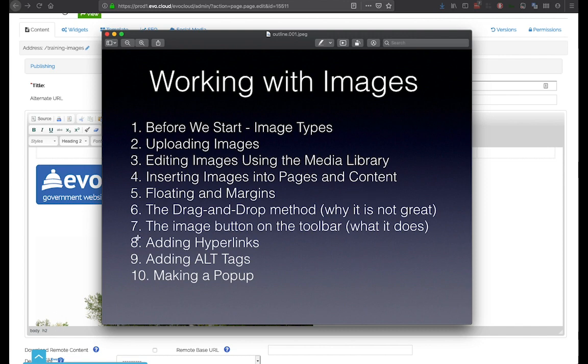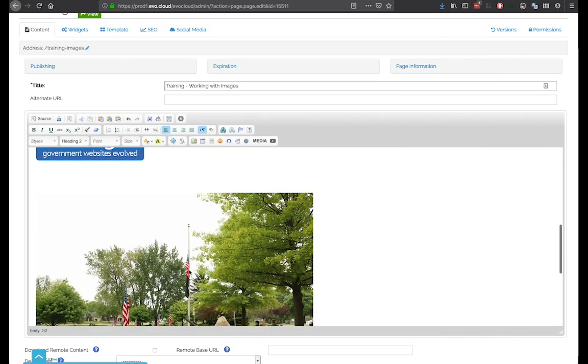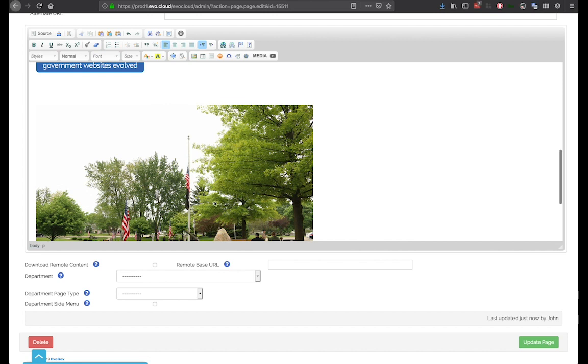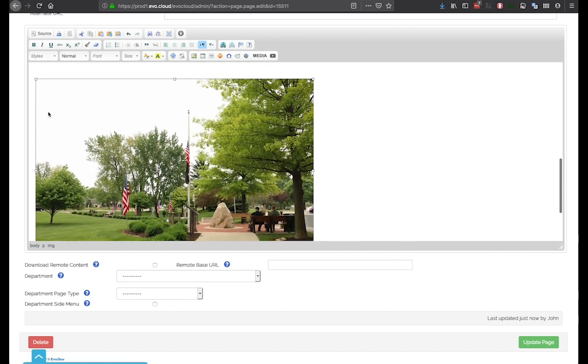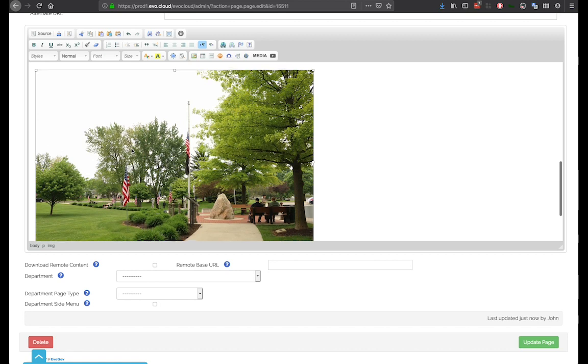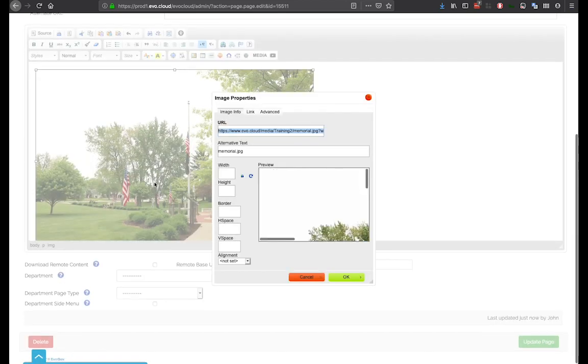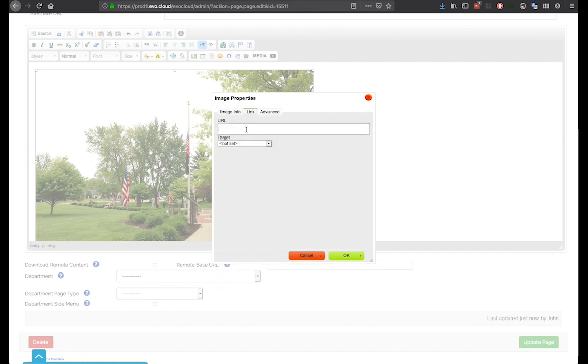All right, we're on to number 8, which is adding hyperlinks to your images. So we're going to select our image here in the editor, and we now want to hyperlink that. So how do we do that? Well, we right click on it, we go to image properties, and then from here we see the source of where it's grabbing the image. We don't really care about that. The alt text of what is the image about, and then you'll see a link tab right up here. Here we can type in a URL.